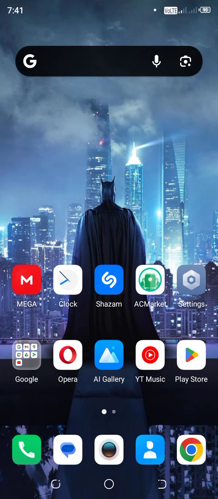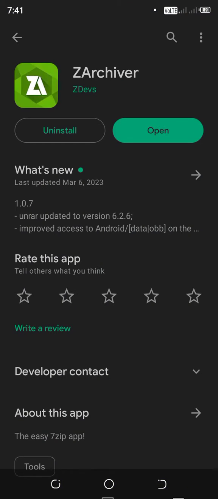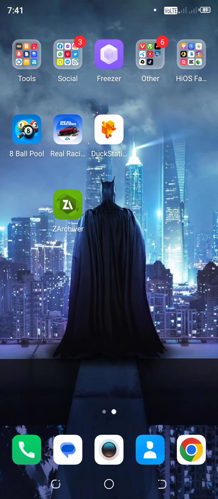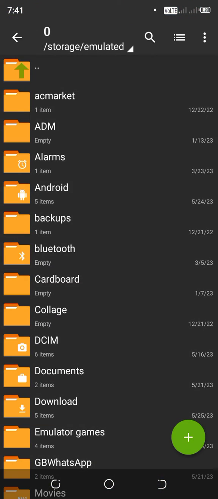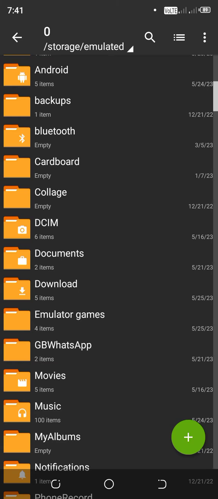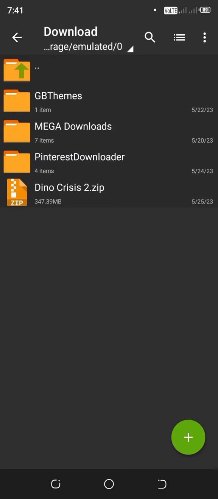In this video I can show you how you can extract or unzip any RAR file on your Android phone. For this you need an application, which is the archiver. You can download it from the Play Store, then open this application and go to where you downloaded your zip file.